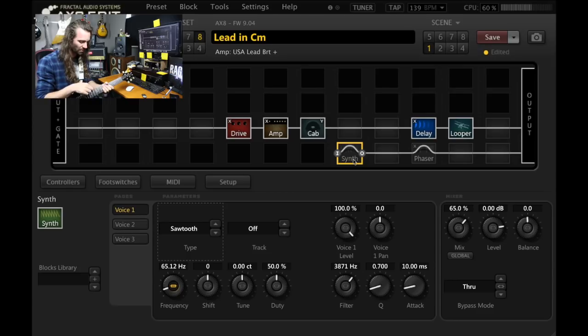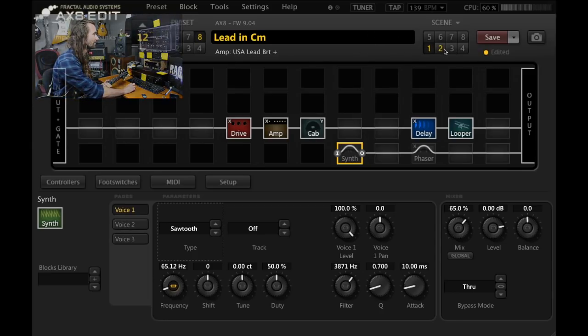Scene 2 is going to give me a low C note, scene 3 is going to give me a low A flat note, and scene 4 is going to give me an F note, and it sounds like this.